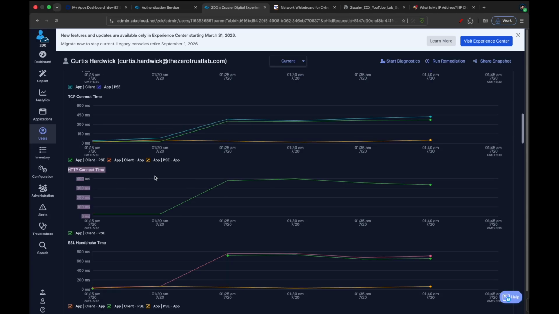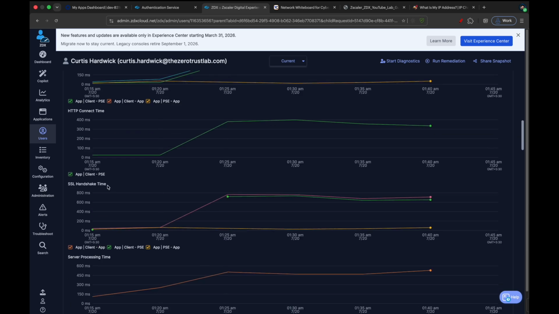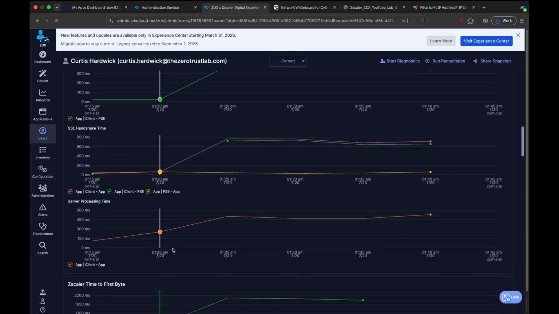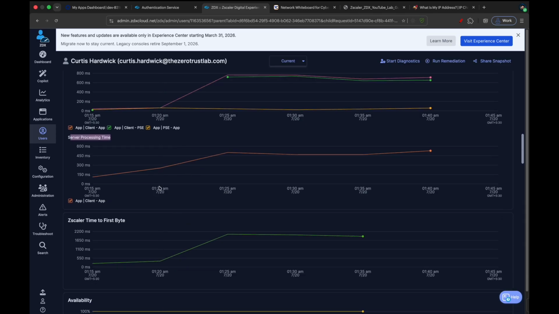HTTP CONNECT is there. HTTP CONNECT is the protocol which connects your laptop to the proxy, right? Is it not a protocol? Is it actually a header of HTTP? Okay. So this is also increased. Handshake is also increasing, right? And server time is also increasing after 1:20 p.m., right?